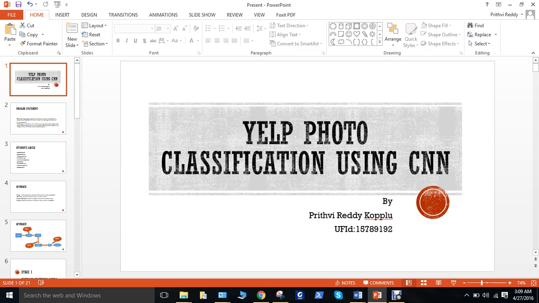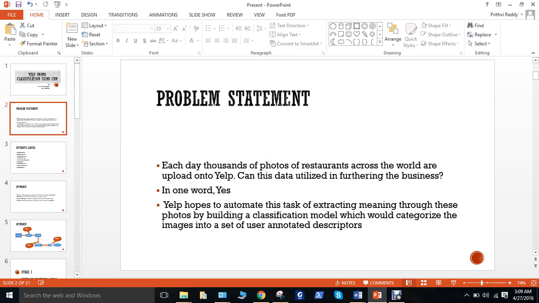Let's take a look at the problem statement. Each day, there are thousands of photos uploaded on Yelp by its users. Can we extract meaning from this data to further the business? In one word, yes. Yelp hopes to automate this task by extracting meaning from these photos by building a classification model which would classify these images into a set of labels.